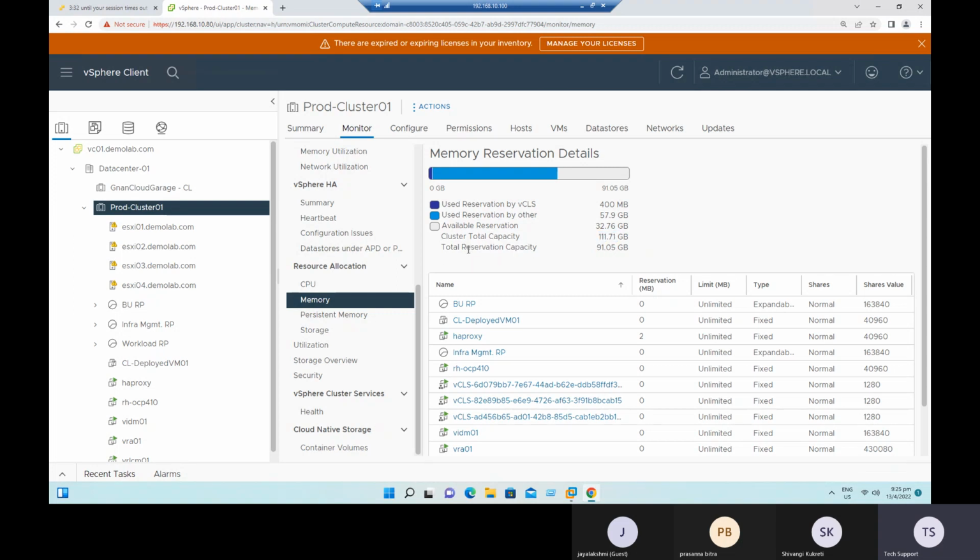But why is the reservation capacity less than the cluster capacity? The meaning is that within our cluster, we have four ESXi hosts. That means all our ESXi hosts also need some CPU and some memory to power on and run. So whatever memory the ESXi host uses, the remaining memory is considered as reservation capacity. For example, if I select the cluster and go to the Summary tab, you can see the same thing.